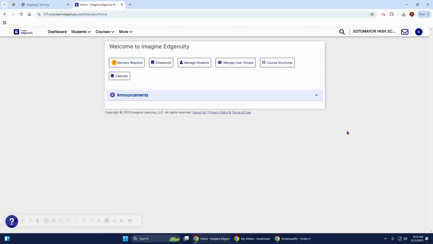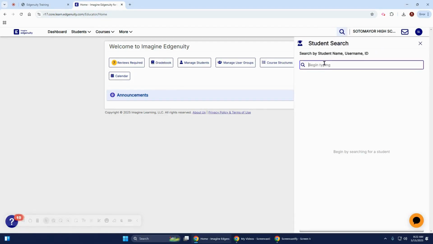Once you sign in, you'll get to the home screen. First, we will start by viewing and locating a student. You will use the student search magnifying glass by clicking on this link here. You'll begin typing. As long as you type the first 3 letters, their names will start to populate.